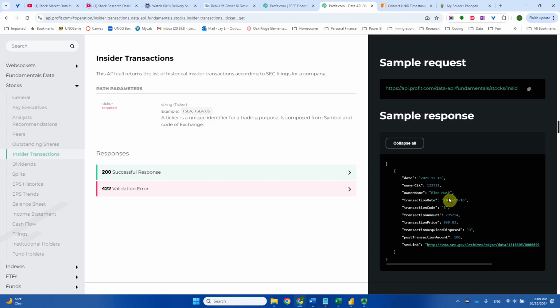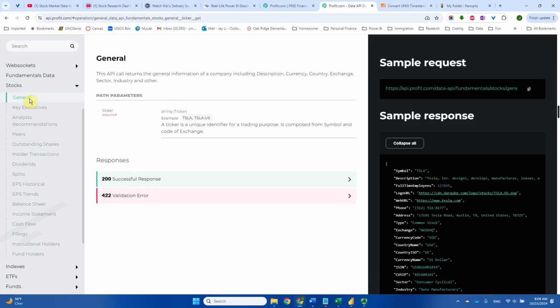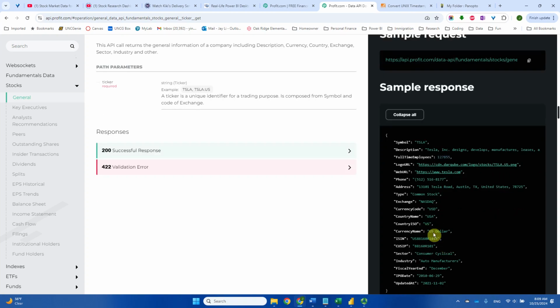Of course, he's an insider, so that's his trading on December 16th, 2021 of Tesla stock. So it's actually in this part of the data. There's maybe other information you might be interested in, for example, general information regarding the firm. Like what's the stock symbol, what's the number of employees, the URL for the firm, the address, the phone number, the exchange, the country, the sector, the industry, all those kinds of basic information about the firm you can also pull up from this API access.